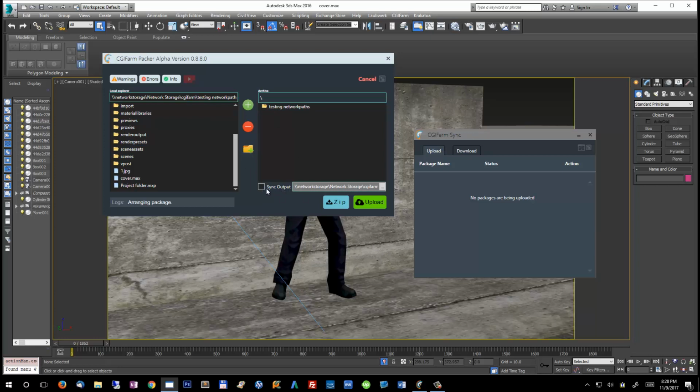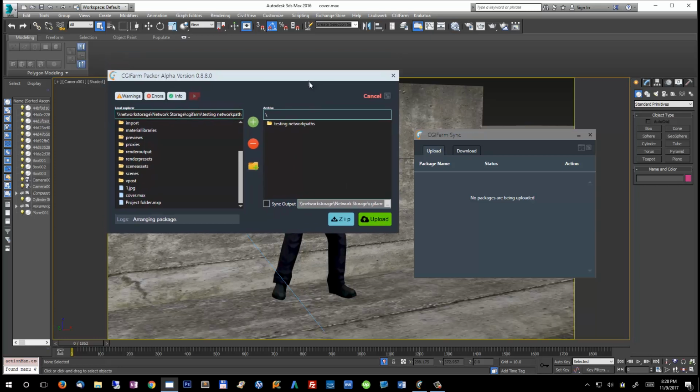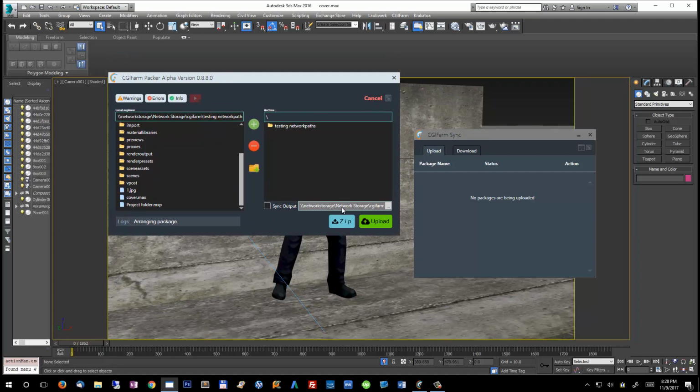The sync output, this is per package as well, so this is going to set the default download location for the package that you're uploading. Again, there will be folders created for all the jobs that got created from that package, and download them automatically. So I'm going to sync the output.